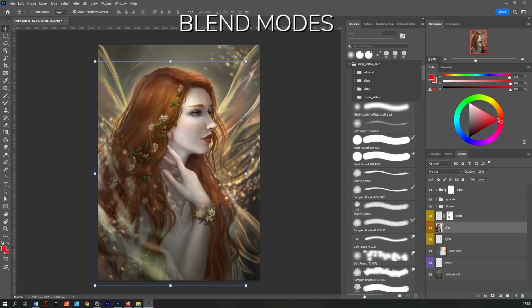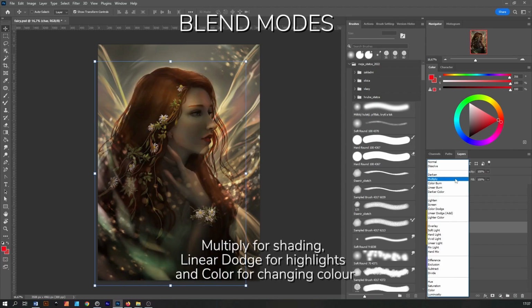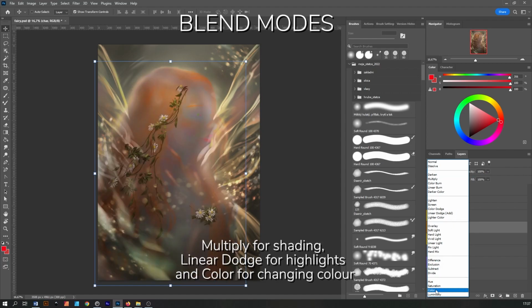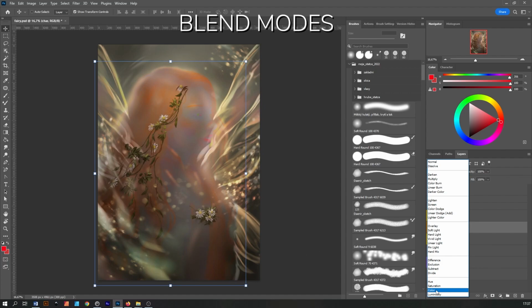I will start with blend modes first. You will find them under layers, under the slider, where you probably see the word normal. Personally, I use multiply most often for shading, linear dodge for highlights, and color for changing color. But try them all out for yourself. They are the same modes that you will find with brushes.